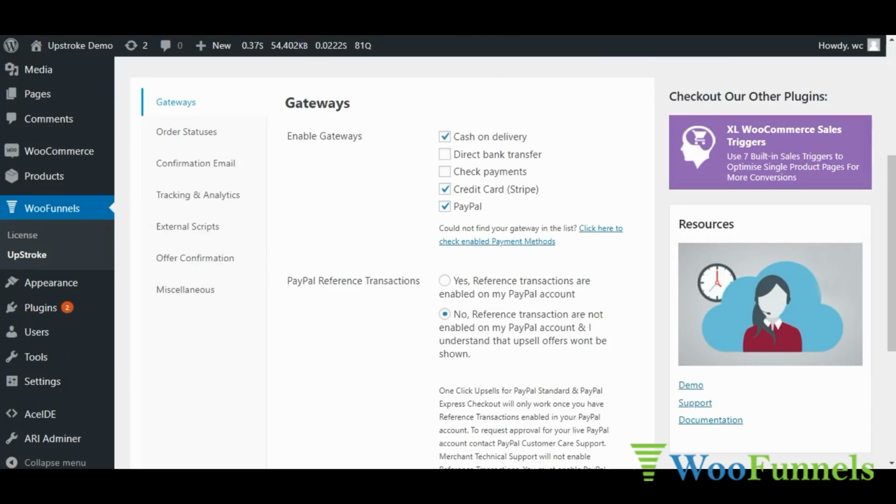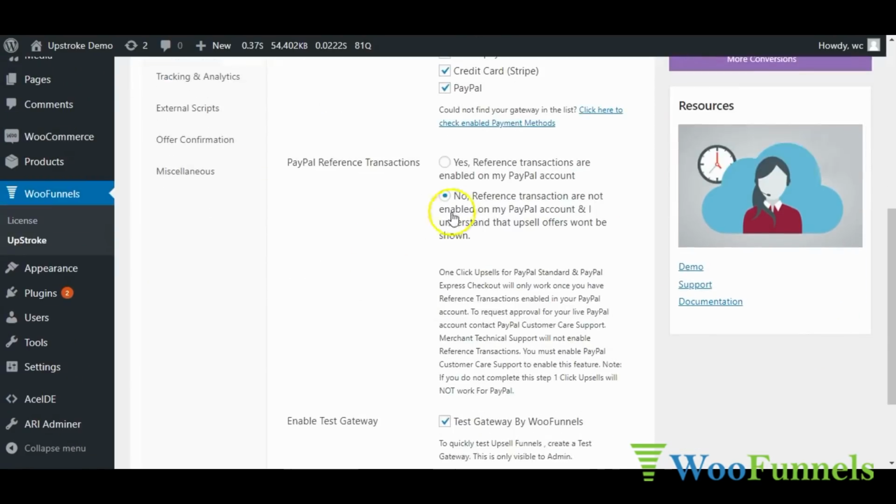Let's just head right back. The next thing is PayPal reference transactions. This is one thing that needs to be turned on if you want your PayPal to be working, right? So you need to contact PayPal and get your reference transactions turned on. If that is not turned on, then UpStroke will not be able to run one-click upsell funnel on people using PayPal to make their payments.